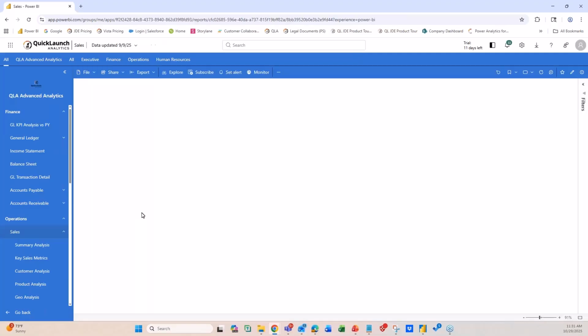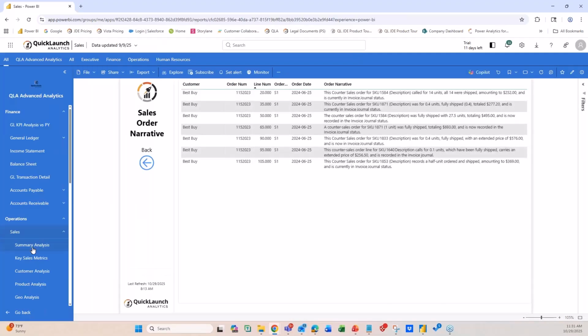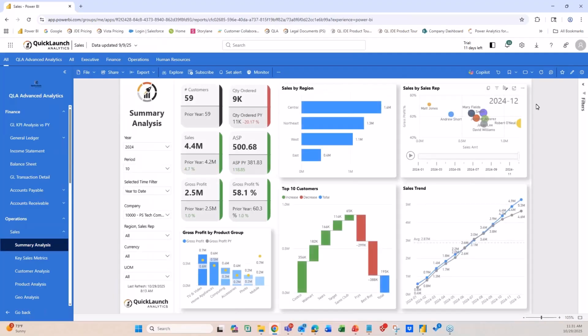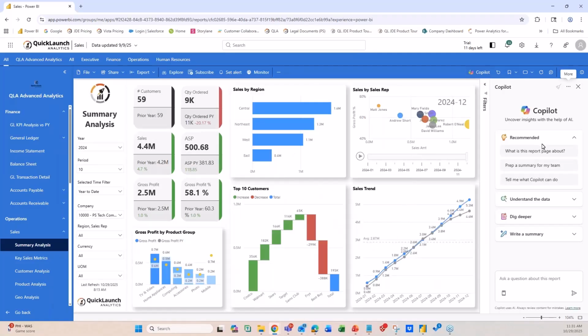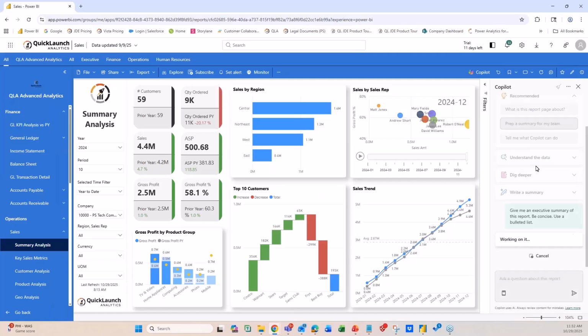We go down here, let's say I'm looking at another sales report, right? So I'm looking at this, maybe go back to Copilot, and I'm going to choose understand the data, or there's all these settings. I can type in a question, but there's some options. Well, what if I want to prep a summary for my team? Oh, that sounds like a good thing. Let me see what that comes back with.